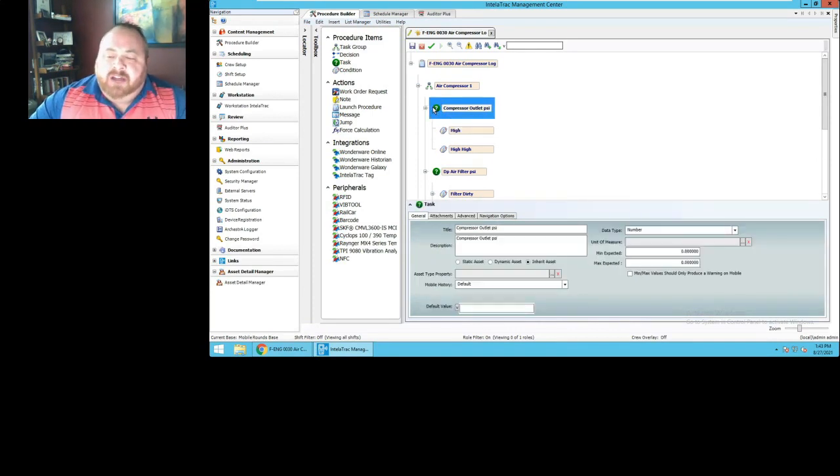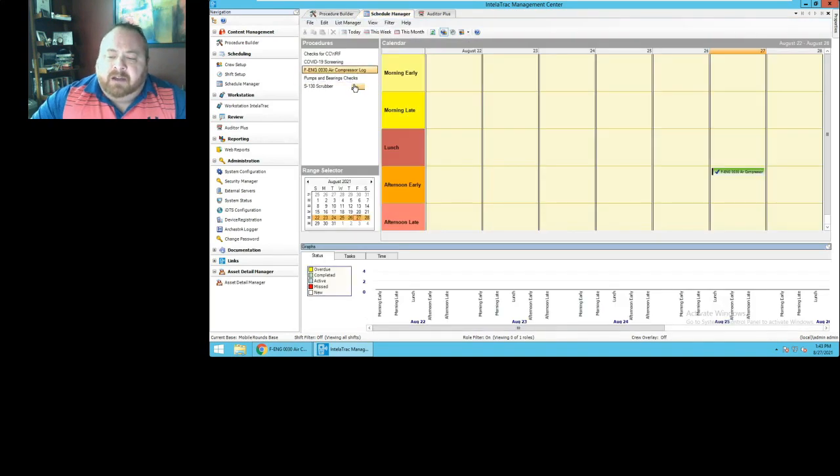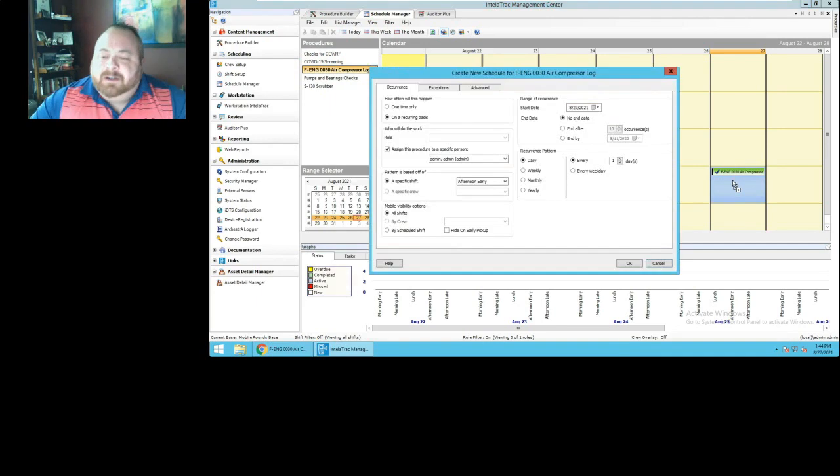This will make more sense when you actually see it in the round. But this is super easy to do. Just point, click, drag, drop, and then go from there. And so once that becomes available, I can schedule that. And so this is the schedule manager. I tell people, if you can use Outlook to schedule a meeting, you can use the schedule manager.